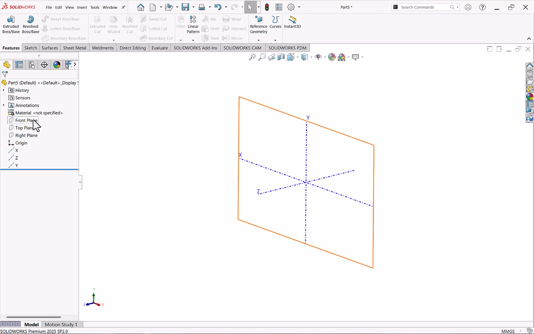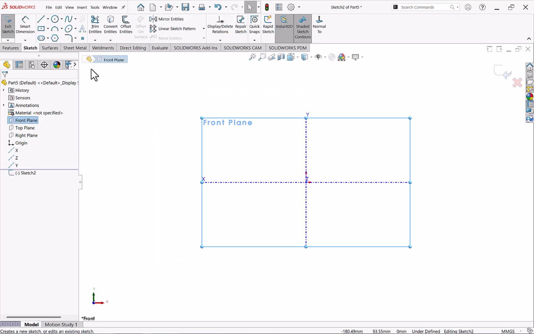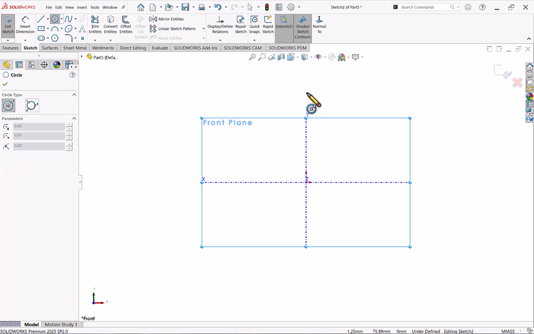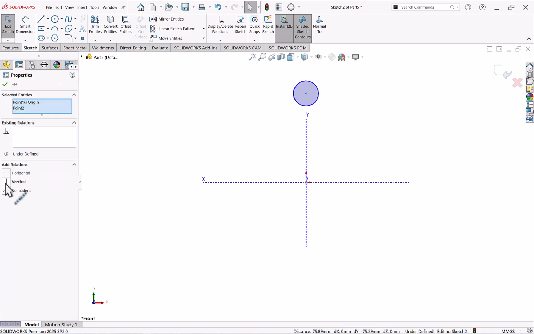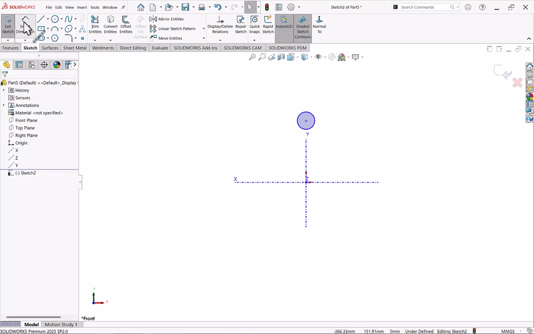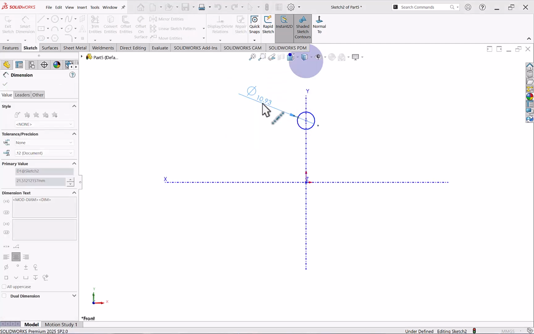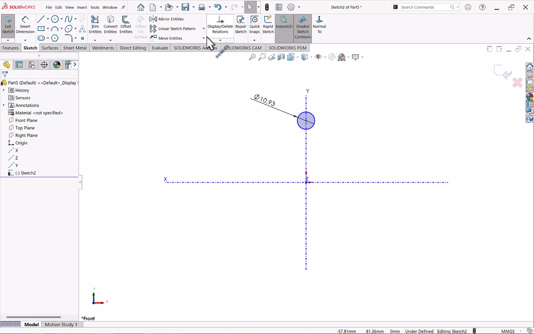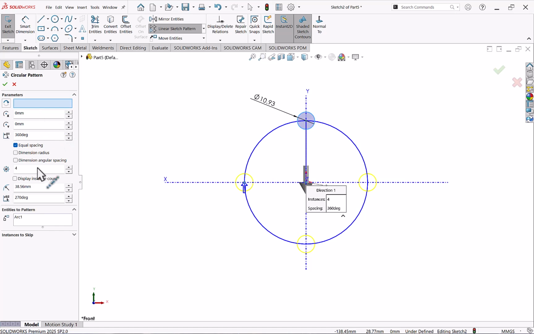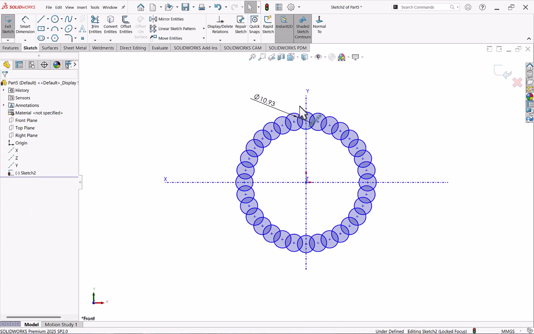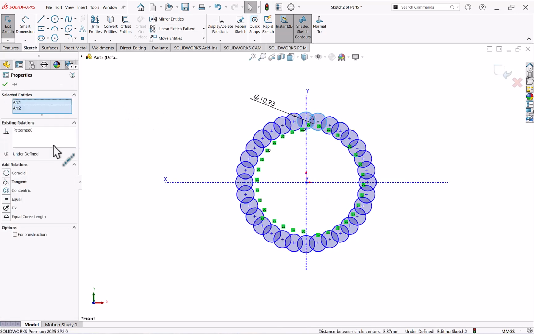Now we'll take a front plane and sketch on it. I'm creating one circle exactly at center, making it vertically constrained, defining diameter 10.93. Now we are going to make a circular pattern. We'll select the circle and define the number of items required 32 and 360-degree total angle and OK. I'm making this circle and this circle perfectly tangent.